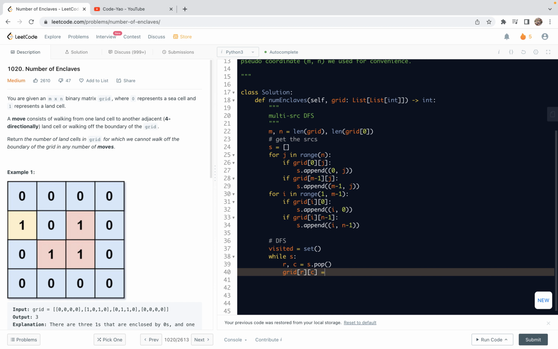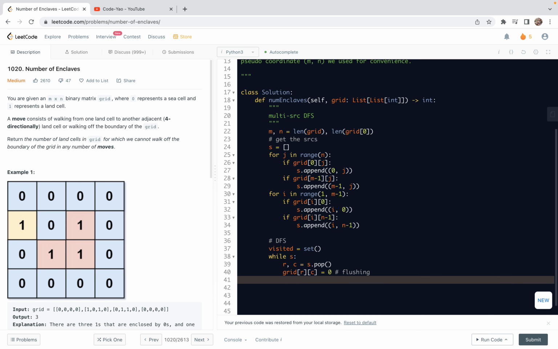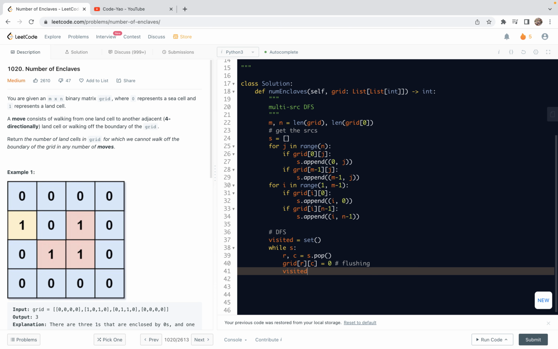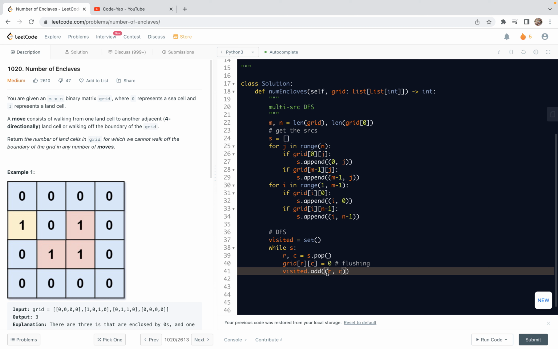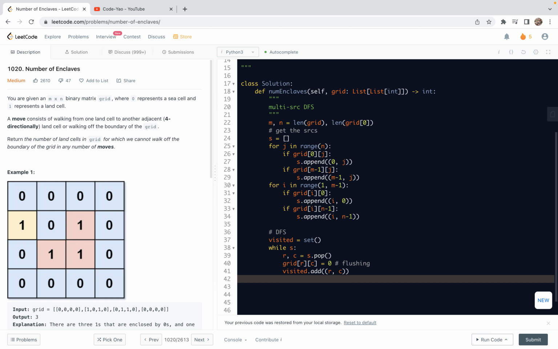Next, we are going to do the depth first search, right? So this is the basic for loop. So let's use a set to aid the traversal. The role of the set is to avoid repetition. So next, let's do the while loop, while stack. Then first, let me get the position, that is s.pop(), right? And then we're going to do the flushing. So we're going to set this to be 0. Let me make a comment.